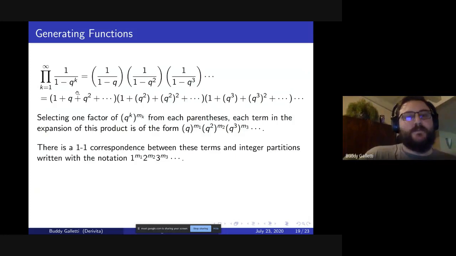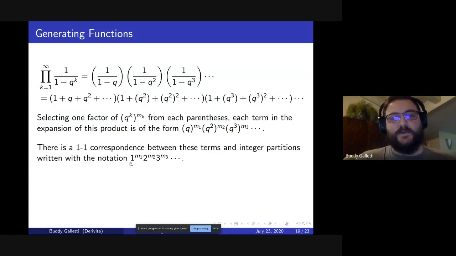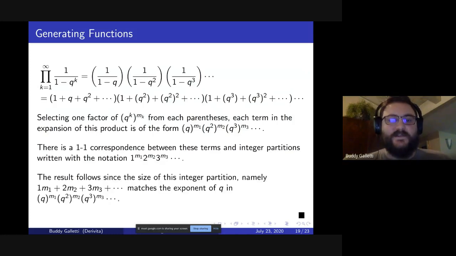So choosing a term from each one of these factors in this infinite product is in one-to-one correspondence with building an integer partition with these exponents as the number of parts that you have of that particular integer. And the result follows since the size of the integer partition is namely, well, how many ones do you have? I have m1 ones, m2 twos, plus 3 or m3 threes, and so on, building us to n. And this will match the exponent of q in this infinite product up here.